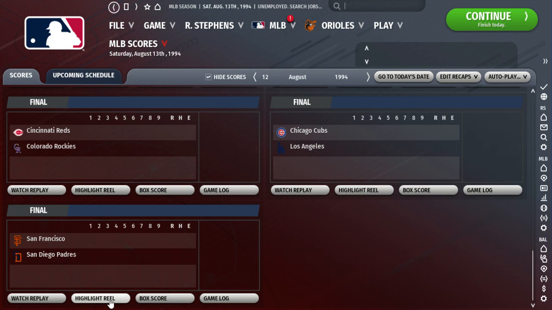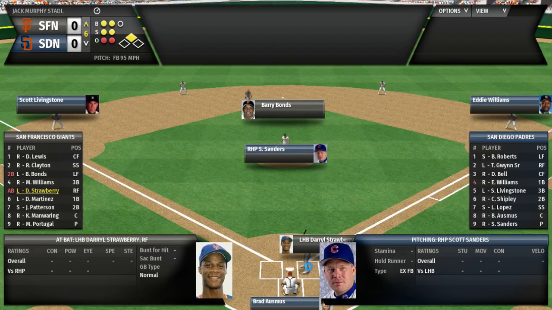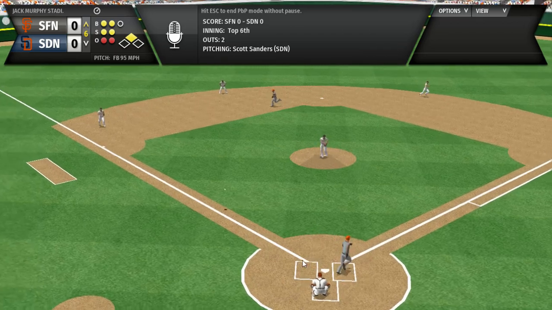San Francisco Giants against the Padres. Both teams not in the lead in the division, but both with interesting storylines. Tony Gwynn trying to hit .400. The Giants with 2 power hitters, Matt Williams and Barry Bonds. Let's see what happens.